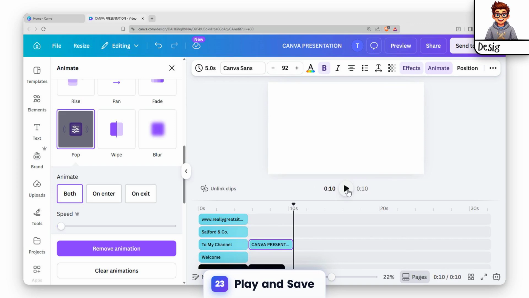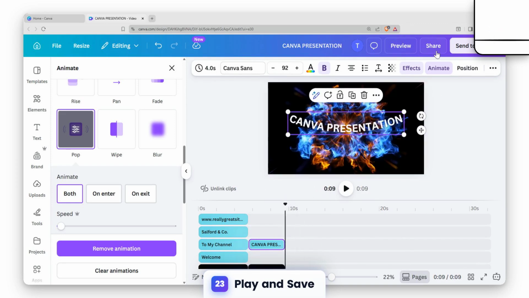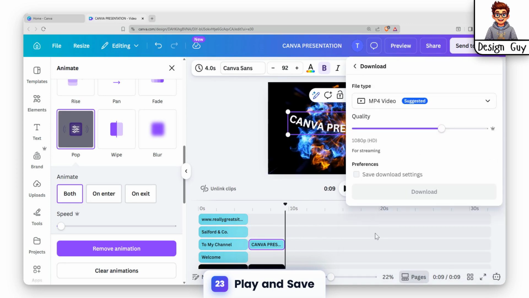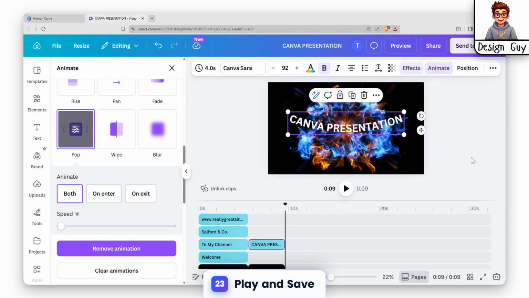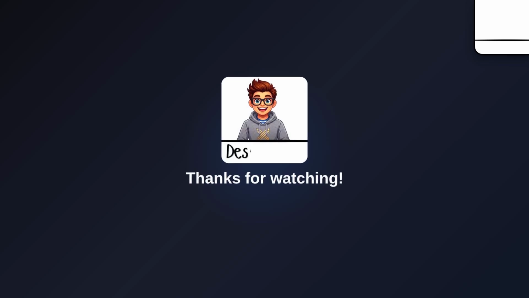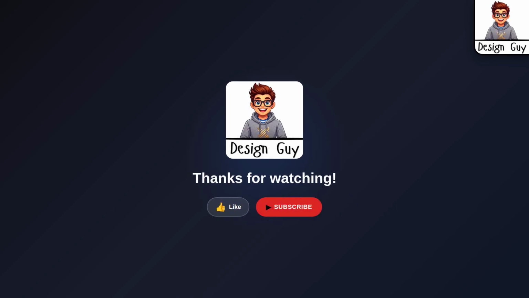Next, select the Share button if you want to copy the link or send the video directly to others. Finally, to keep a local copy of your MP4 video, click the Download button. This will save the completed video file to your device for offline access and sharing. Now you know how to design eye-catching social media ads in Canva.